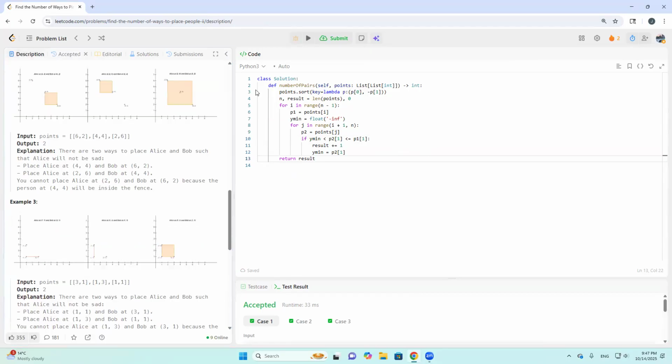Doing like this, there is a thought. The sorting is n log n time complexity, but there are two for loops. This is n squared time complexity and constant space.